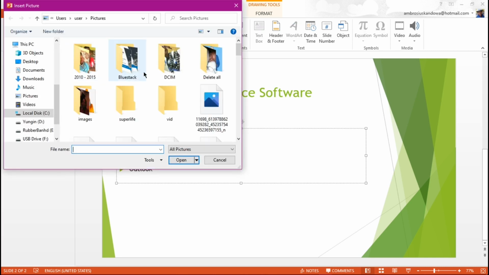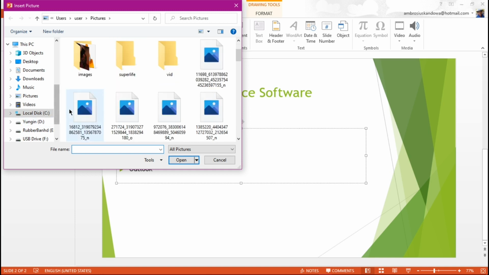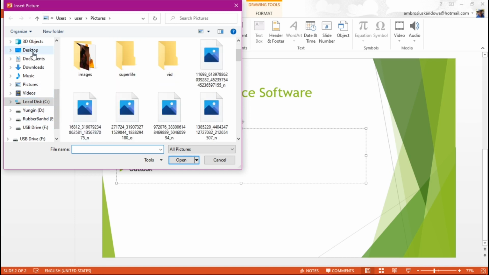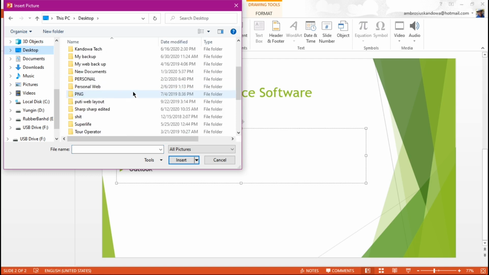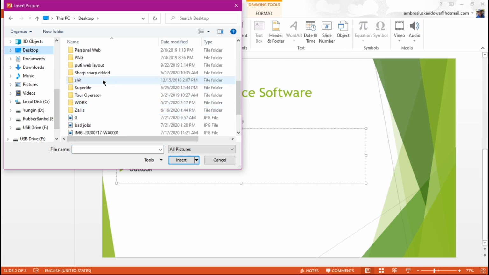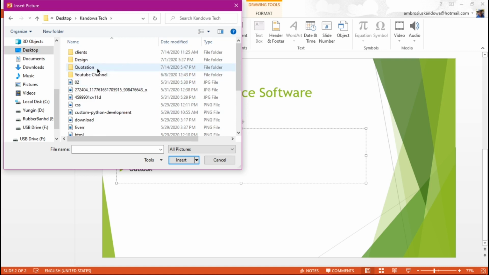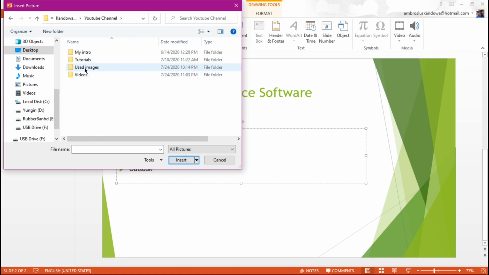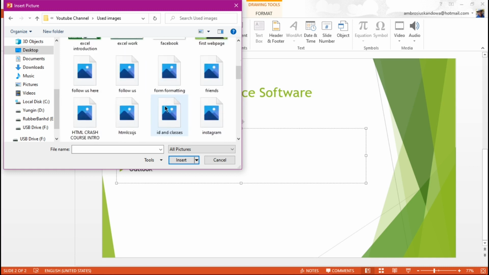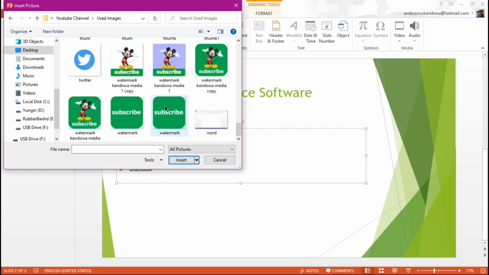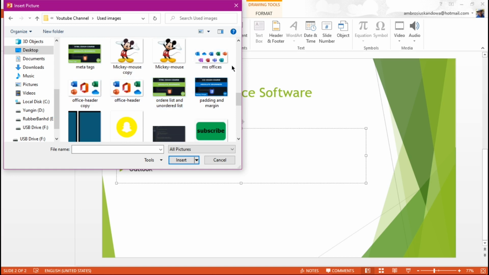And then this one will open up. This is your computer, so let's just find the picture that I want us to use. Let's say I want us to use a picture that is somewhere in my computer. If I can just find it, I think it's in here. YouTube channel, used image thing. Yeah, I think it's in here. Let's just say we want to use this, right? And then Insert.